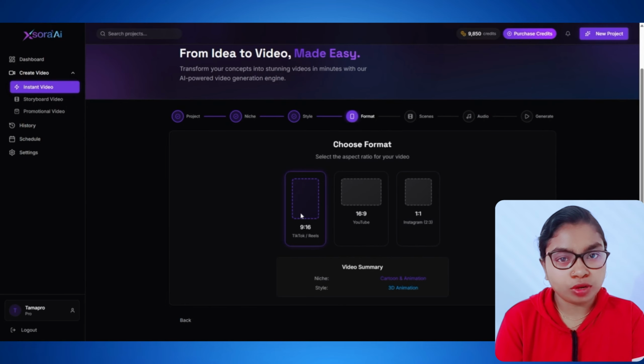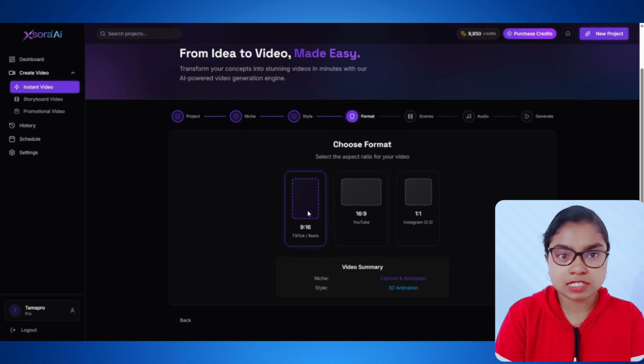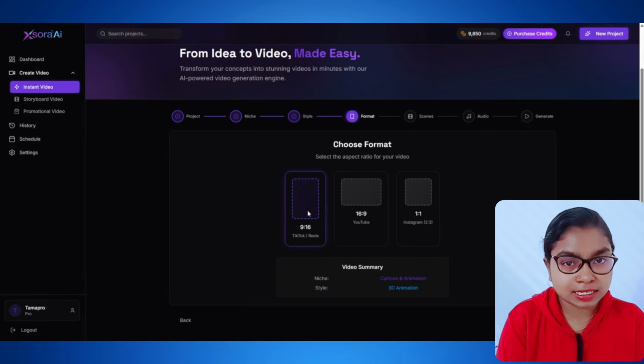This is really important because different platforms require different aspect ratios. Since we are creating content for YouTube Shorts, TikTok, or Instagram Reels, we want to choose vertical format. If you were making regular YouTube videos, you would choose horizontal instead. For now, click vertical and then click next.